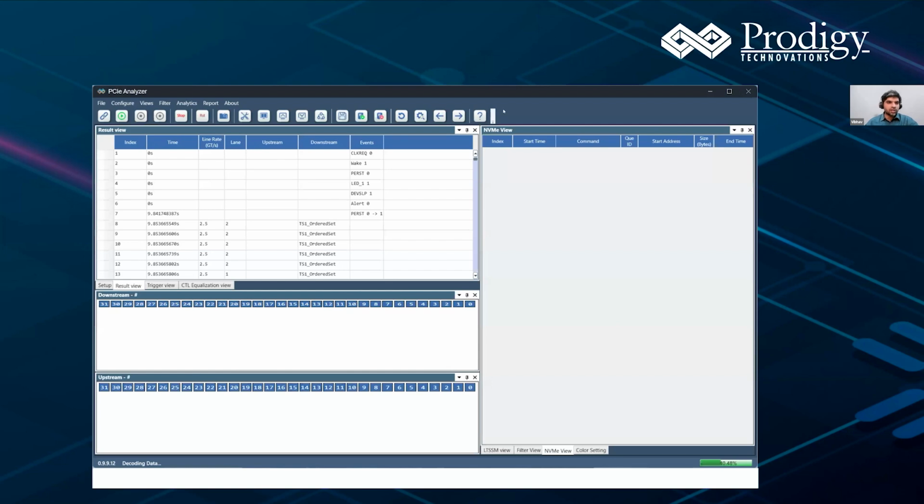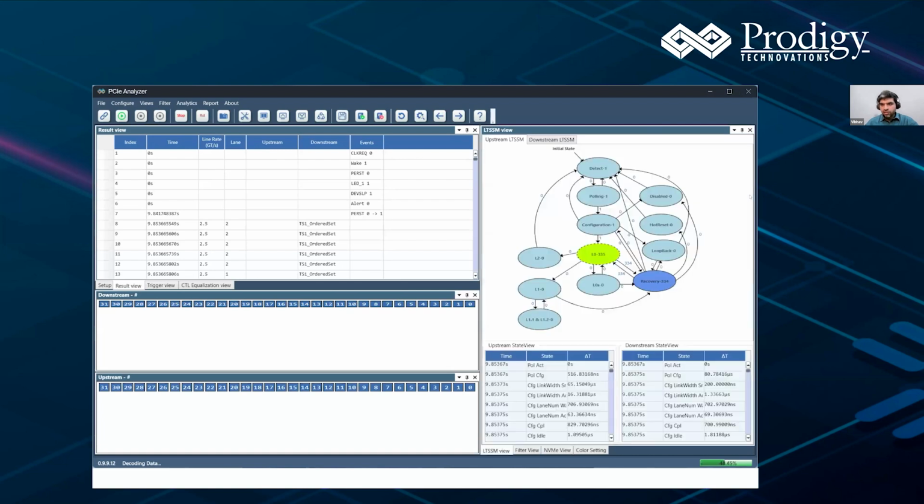Okay, so this is the Prodigy PCI analyzer. There are different views here. As you can see, you have the LTSSM view, and there's the main result view. Now I'm going to run a PCIe trace, which shows the decoding of the PCIe traffic along with the LTSSM. As you can see, the LTSSM states are updated in real time.